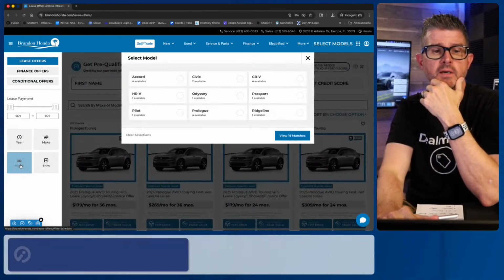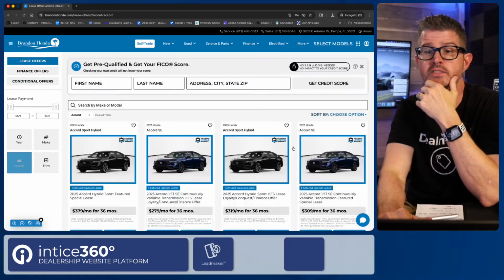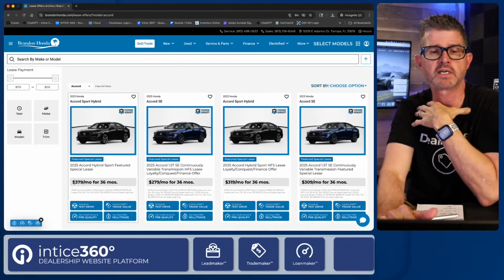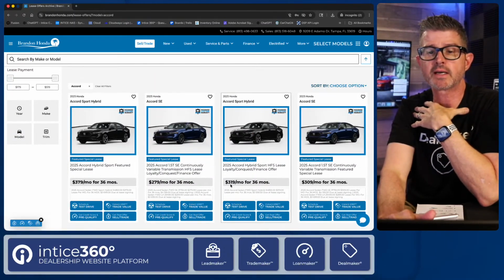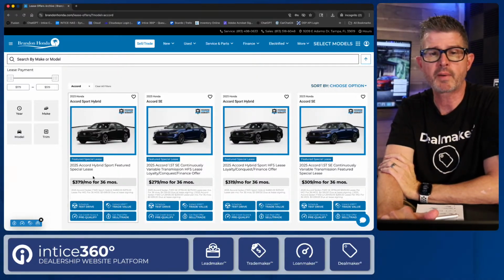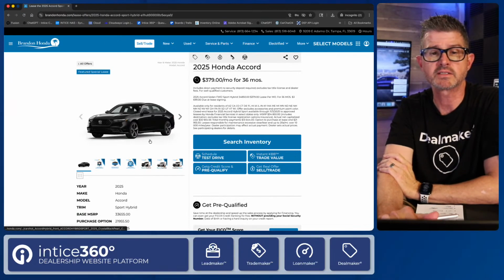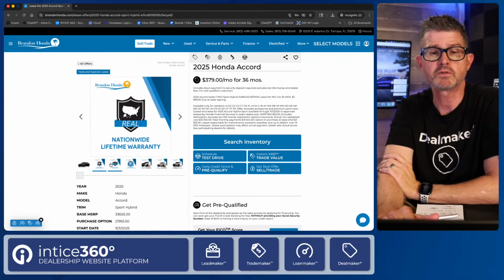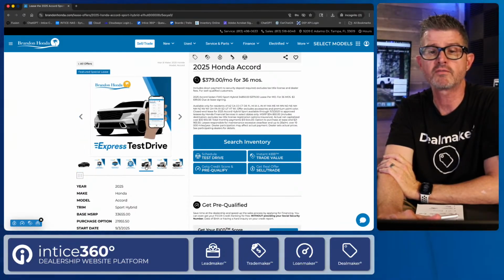So for example, if I want to come in here and I just want to go to Accord, I want to see all of the different Accord offers. Here's $379 a month, $279 a month, $319 a month, $309 a month with different down payments. And I can click into this. You can see that we have the imagery right here for all of the offer information.